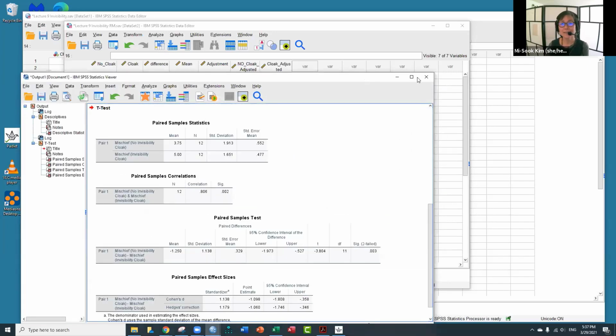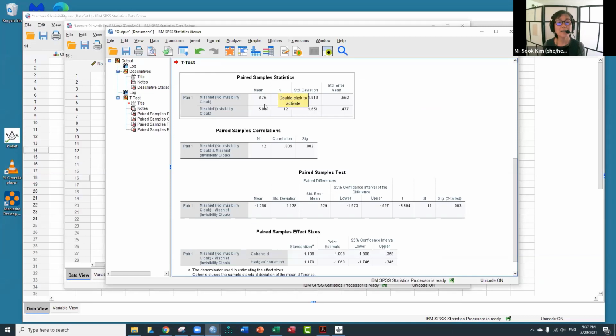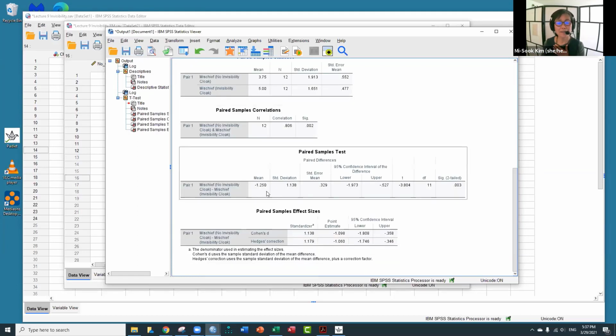The paired t-test here. Do you see the output? The paired t-test, mean between two. Then the paired sample correlation. Correlation between two, you don't have to read it, but pretty high. Paired t-test: mean, standard deviation, confidence interval, t value, negative 3.8, degrees of freedom, and p-value. Is this significant or not? Yeah, right? So now we want to show this one in the graph, group differences.